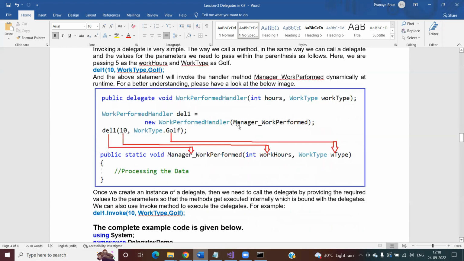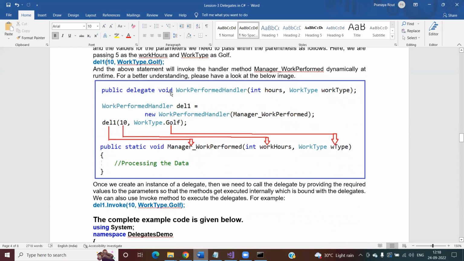And for better understanding, please have a look at this image. This is your delegate declaration, right? This is your handler method. This is creating an instance of a delegate, and this is the delegate call, right? So when I invoke this delegate, I'm passing 10 and the work type as parameters. So this delegate is registered with this handler method, manager underscore work perform. This is the handler method which is registered with this delegate.